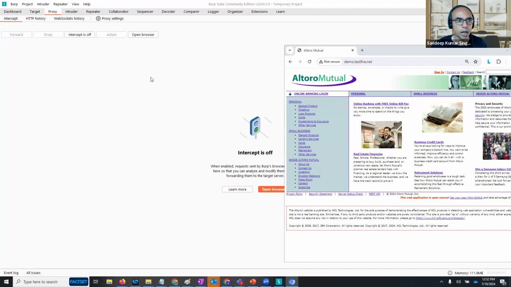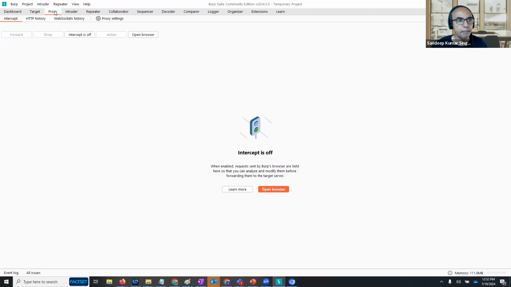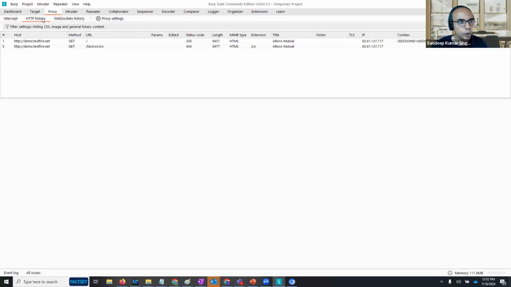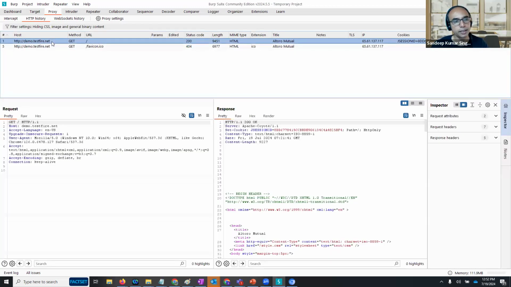So launch the browser. You are in the intercept tab under the proxy tab, right? Go to HTTP history and you will see that it has started monitoring the data that you are exchanging, right? So you can see this is the request on the left side. On the right side, you have the response.